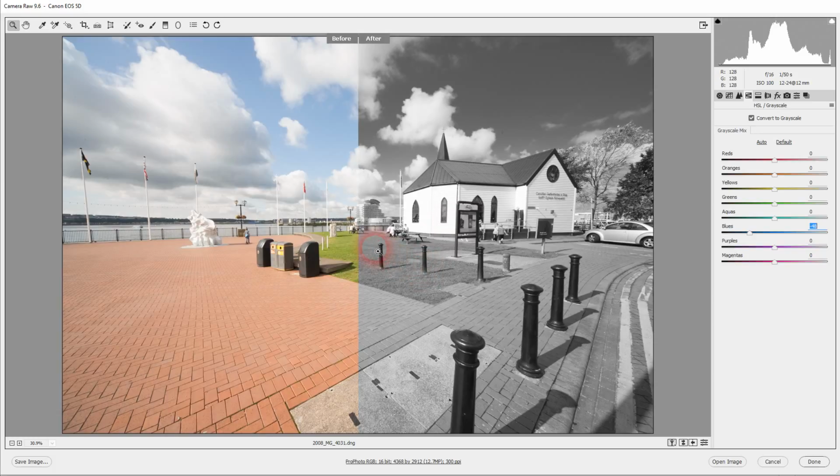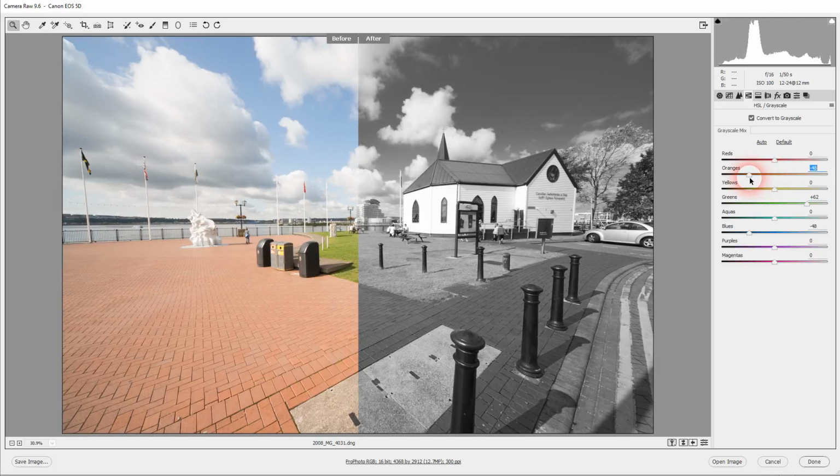Looking at our image, we have green grass. So if we wish to make the green grass brighter, go to the greens and slide it to the right. You can see the green grass has got brighter. We have an orange effect here in the paving. So if we wish to make that darker, drag that to the left.